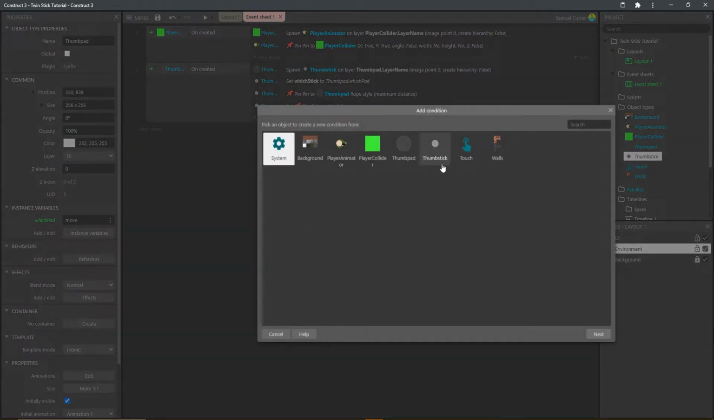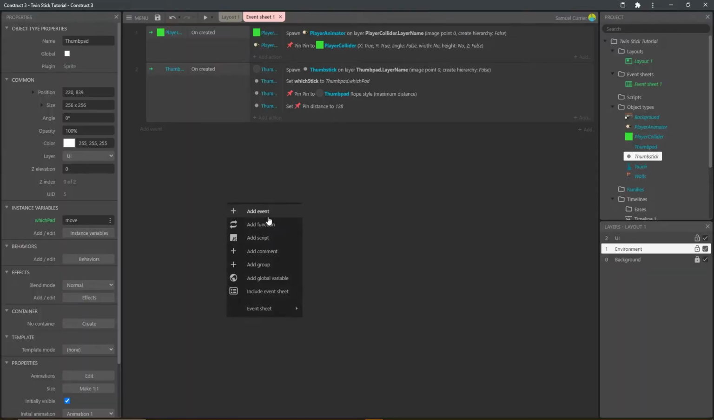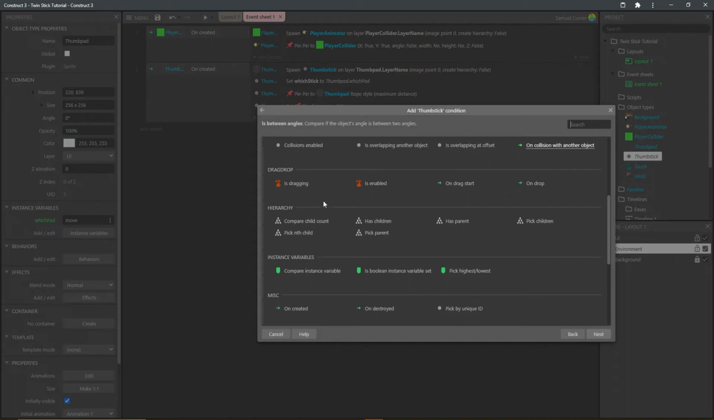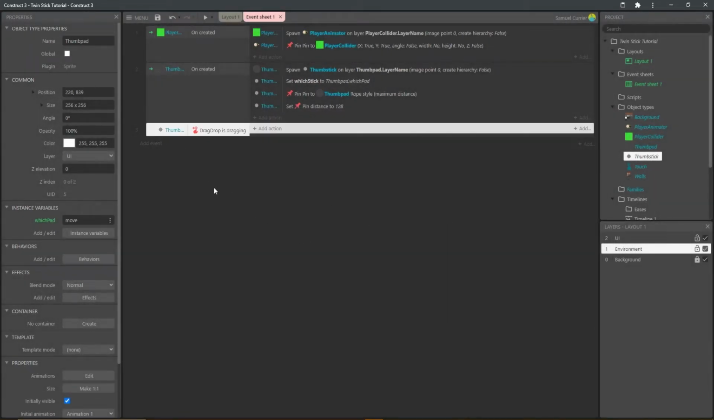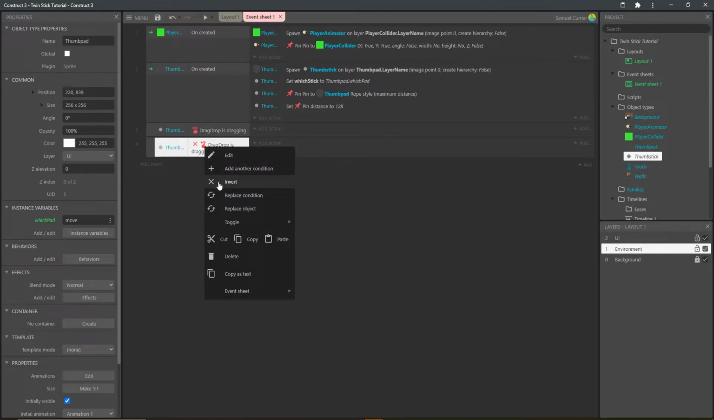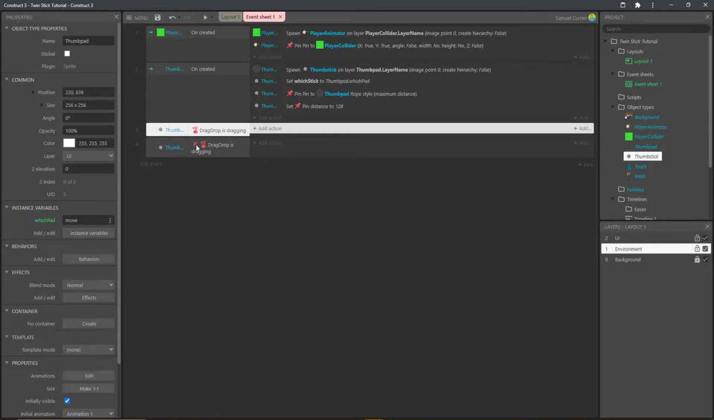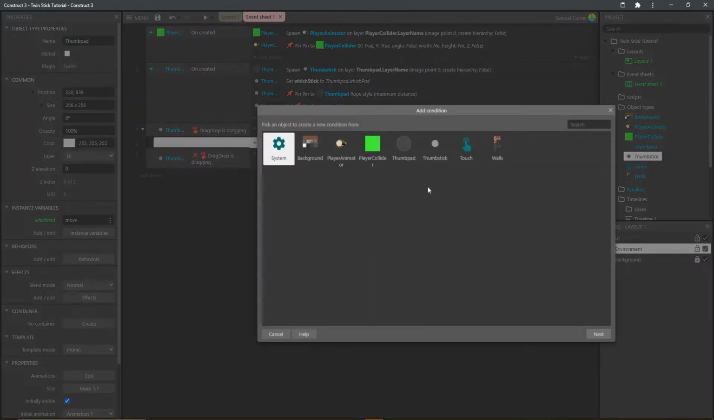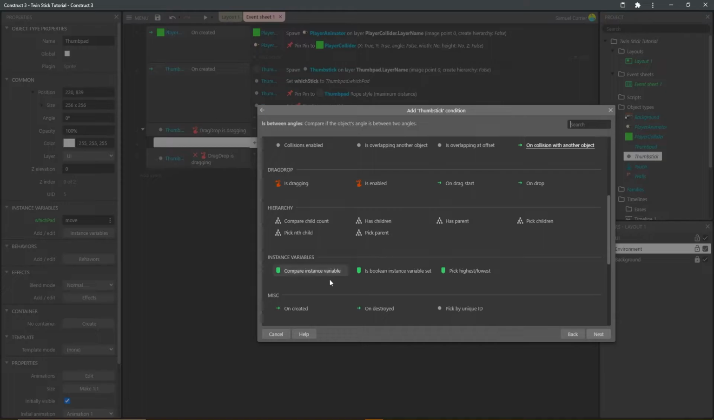All right, now we can get on to the main part of this video, which is adding the touchscreen controls. Make sure you go to add an event, click thumbstick, and then find drag and drop is dragging, and then copy and paste this. Click on the condition for is dragging on the second one, and then press I or right click it and select invert.